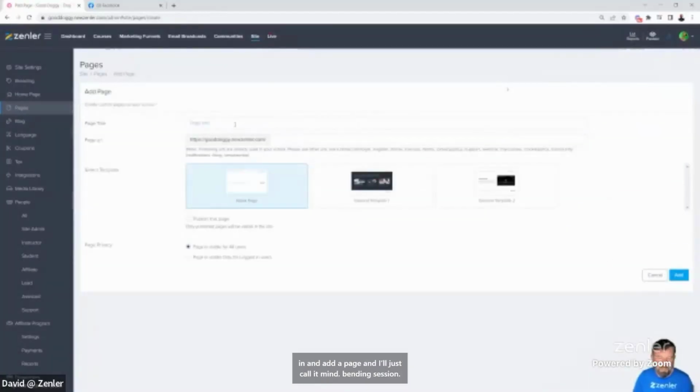So let's go in and add a page, and I'll just call it Mind Bending Session. Drop that in there. Notice I haven't hit the published, and I'm going to click add. Before I click add, notice down there, even if they're published pages, you can make them only visible to logged in users. So this is good as well. If you want to not let that content go to people that haven't bought anything in your course, you could actually do that. So let's click add.